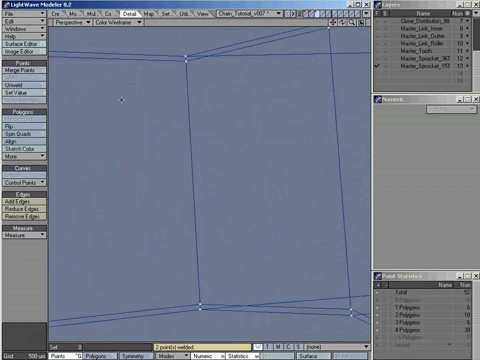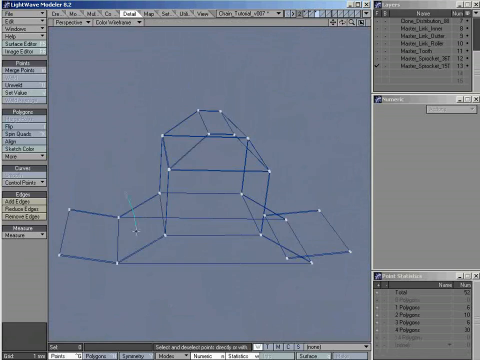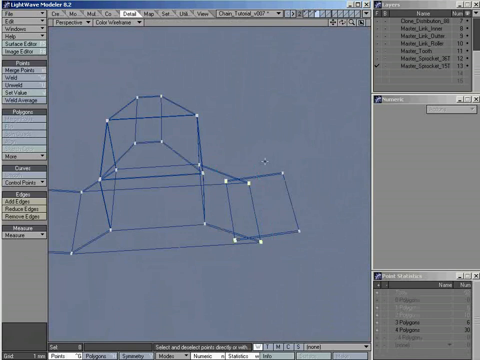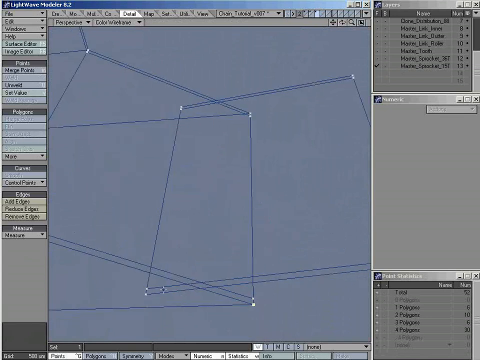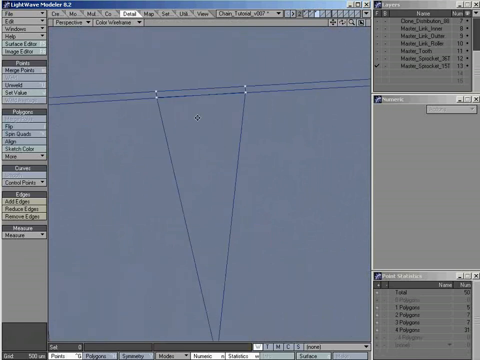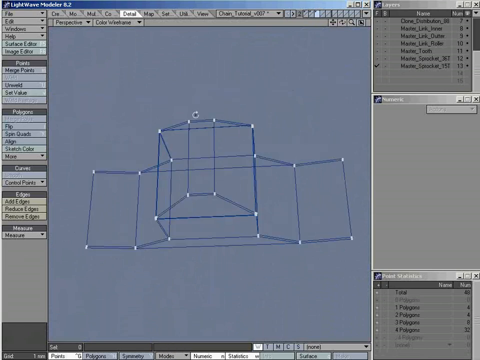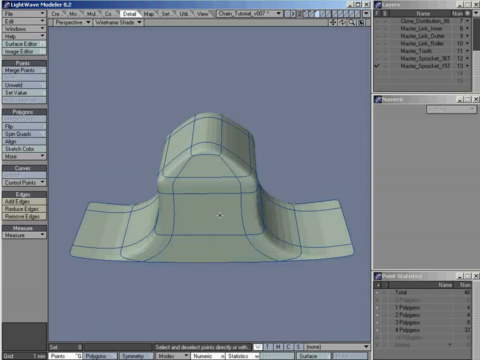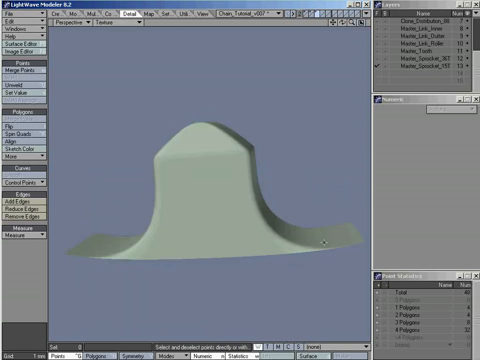We have correctly merged one section. Now we need to deal with the other side. So, pick your pairs, weld average. Pick your pairs, not bananas, weld average. 1, 2, weld average. 1, 2, weld average. Zoom out. Flip back to shaded. Tab, subpatch. Texture, you can see it smoothed them out. They are welded.